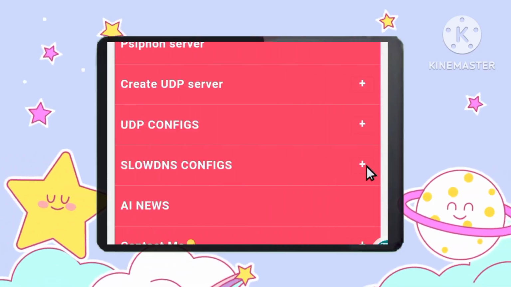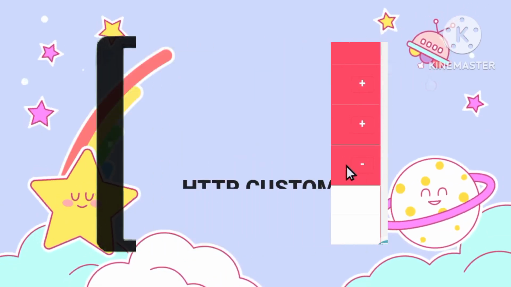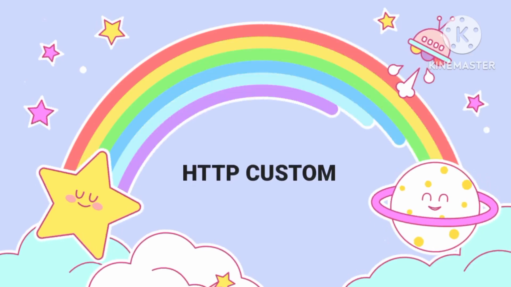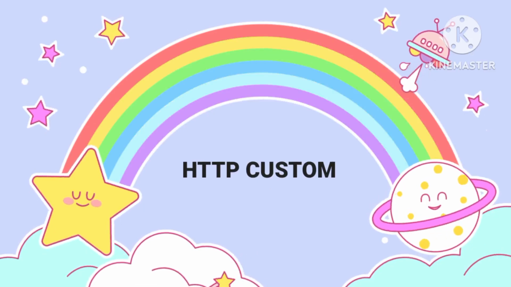Step 3. Selecting Slow DNS Config. From the menu presented, select Slow DNS Config. This will guide you to the configuration files designed to optimize your VPN connection for enhanced privacy and security.